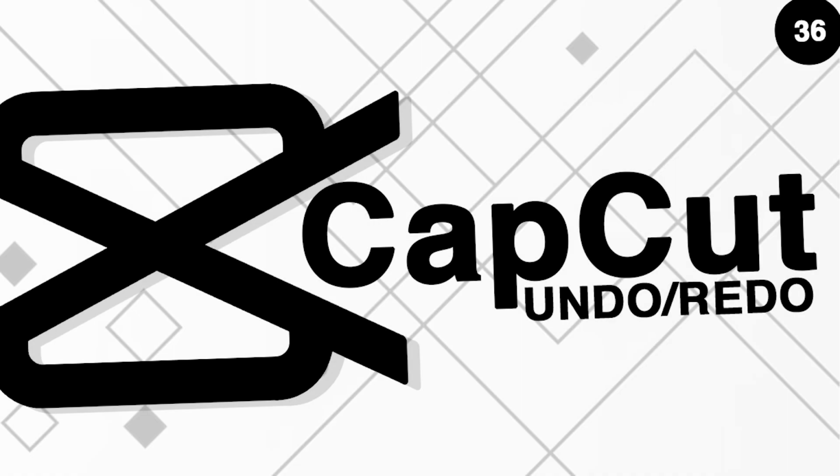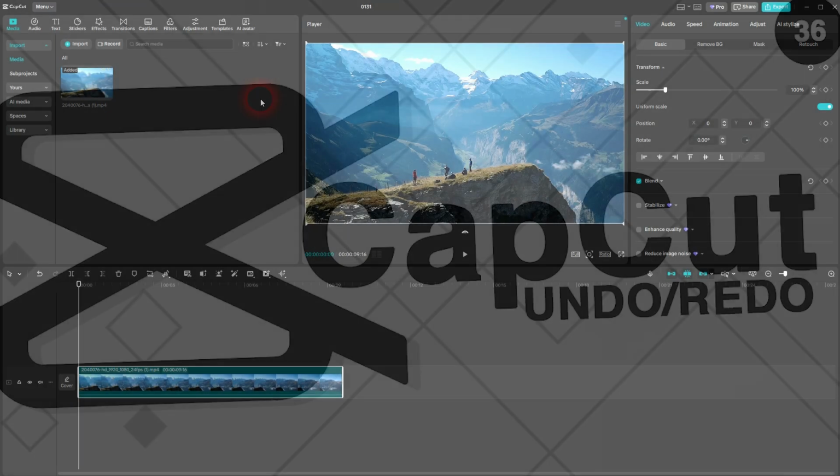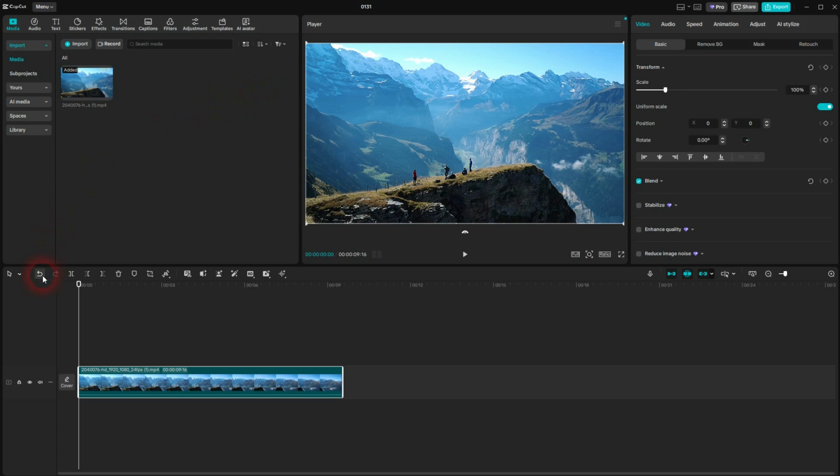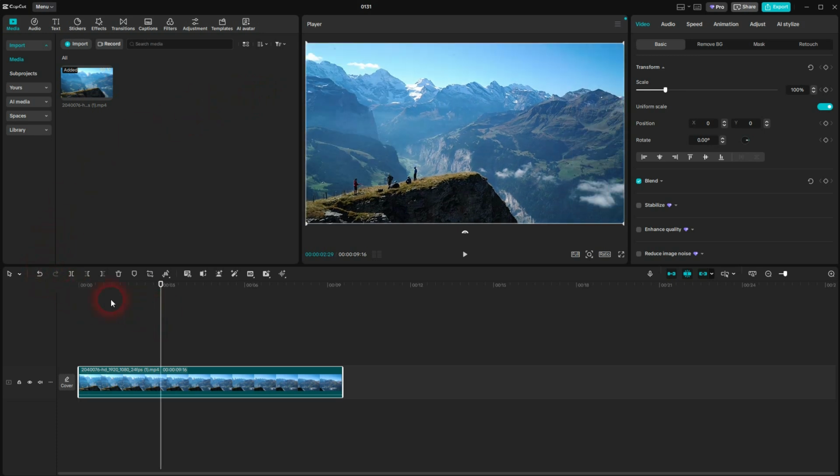And we're back to learn CapCut in year day 36. Let me show you the undo and redo. You can find it right here. It's the typical shortkeys Ctrl-Z and then Ctrl-Shift-Z. So Ctrl-Z is for undo and Ctrl-Shift-Z is for redo.